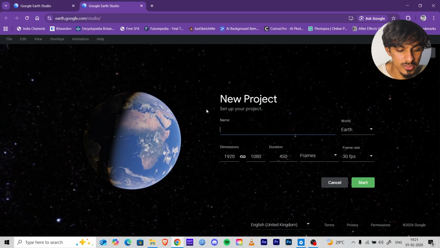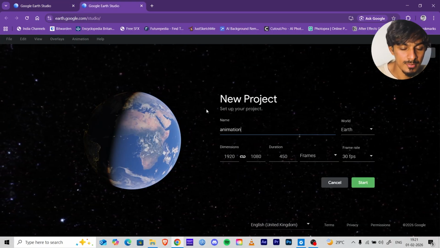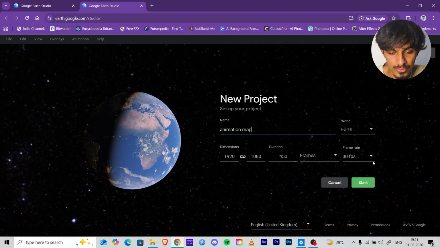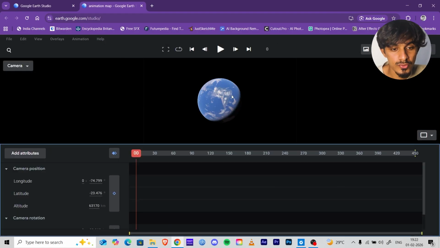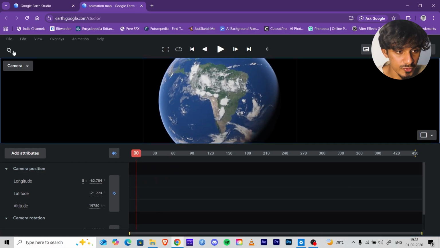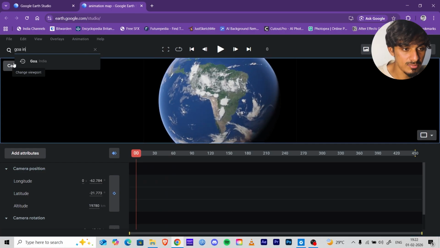So the first step is you have to go to Google Earth Studio. So you go to the blank project, then you name your file, animation, I'll name it. Whatever your frame rate is, you can select here and go to start. So what we are going to do is search for the location which we want. In my case, it is Goa.